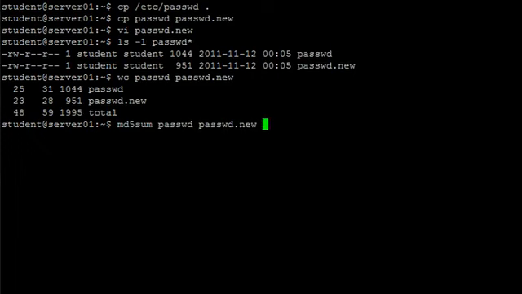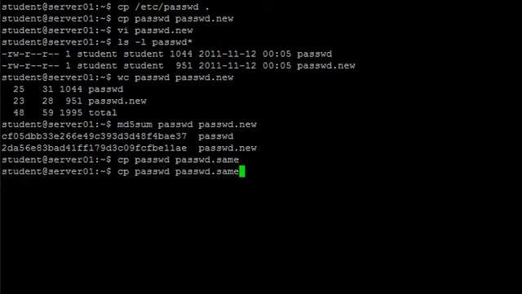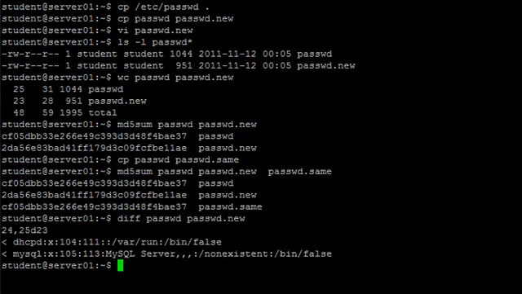Another option is that if we know two files could be this different, but we don't know for sure, we can use md5sum, which generates a checksum of the files. And the checksum, in theory, should be unique between the files. So if the checksums come up the same, like here for password and password.same, then you know by definition they're the same file, including the same content.